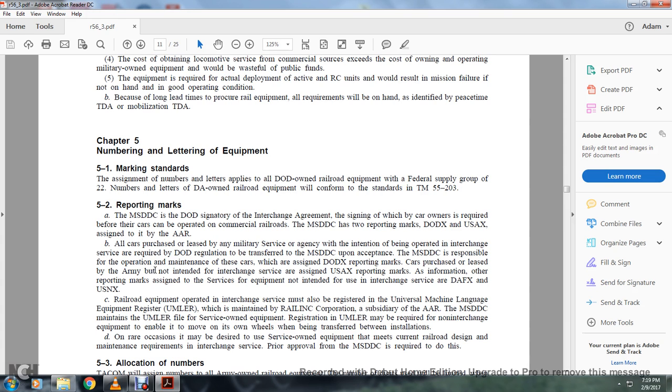Cars purchased or leased for the Army but not intended for interchange service carry the USAX report marks. All other reporting markings are assigned to service equipment not intended for interchange service, such as DAFX and USNX.